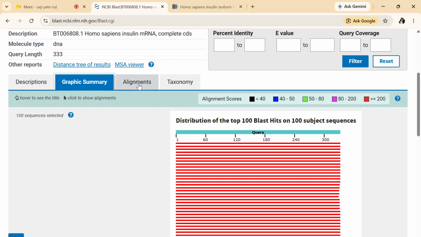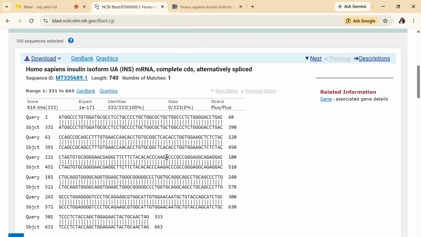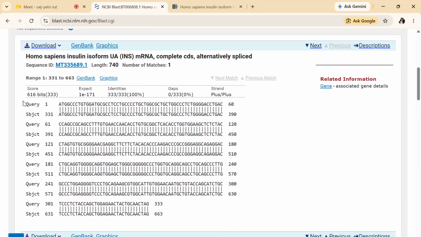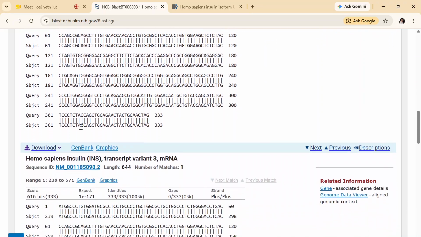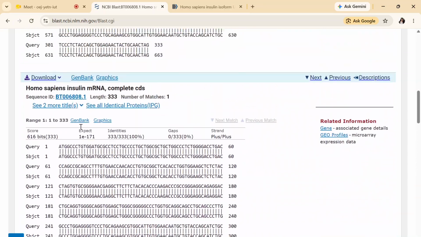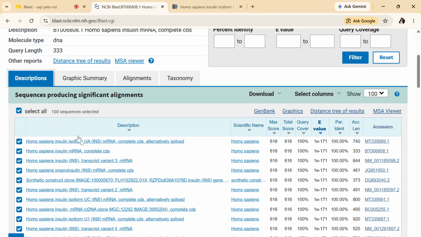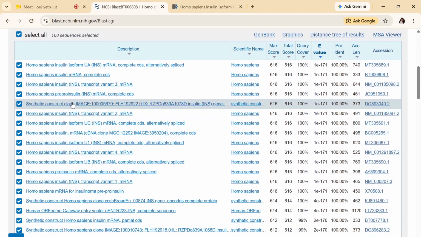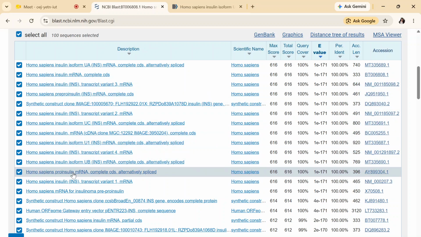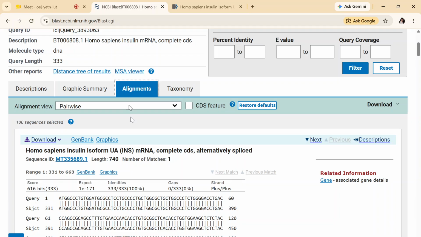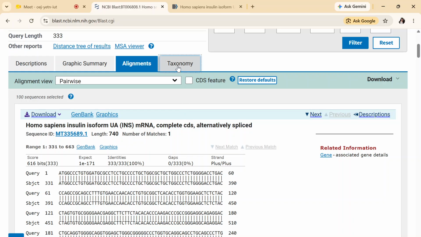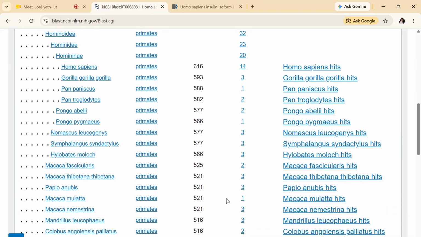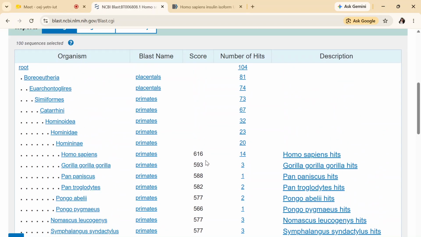Okay, so here you can see all the alignments. Here this was our first sequence, so here you can see our query and this is subject 1. Here is the second alignment, our query, and this is another subject. So these are all the alignments. Every single sequence and every single alignment written here is being shown to us. And here we can see the taxonomy as well, if you're interested in taxonomy.